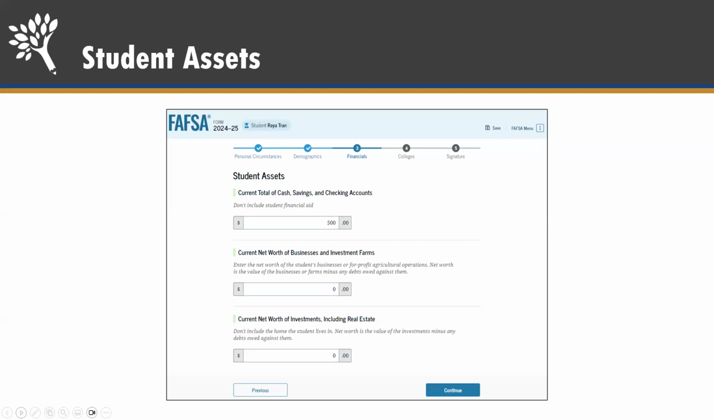It's also going to ask if you yourself, not your family, but you yourself have a small business or investment farm. And if you do, it's going to ask you to calculate the valuation of it. So it's going to be the value of the business or farm minus any debts owed against it. If you don't have any business or farm, students, don't worry, you probably will one day, but for now it's okay. It's also going to ask if you have investments in real estate.